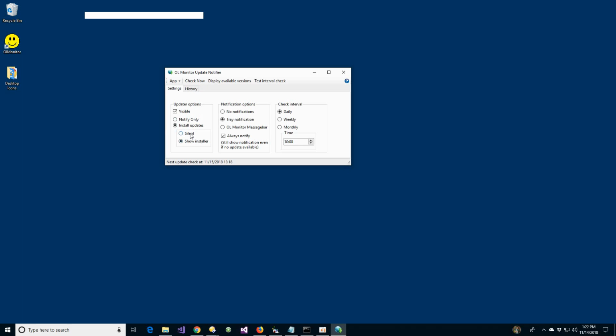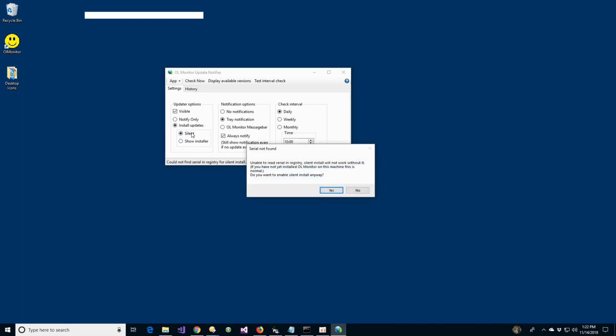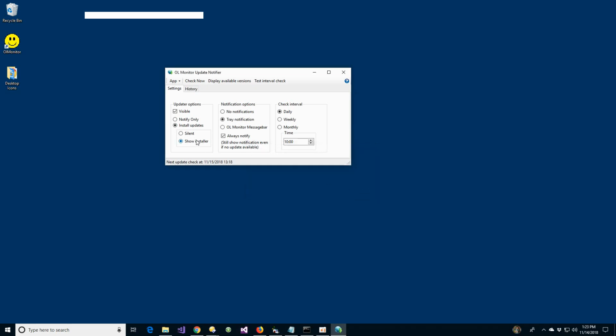There's an option for a silent install, and if we click that, it'll check. Now see, I didn't install my OlMonitor properly, and it's telling me that it can't find the serial number, so the silent install won't actually complete. So we can go back to looking at the installer, and we have to enter the serial number. We're going to go back to Notify.